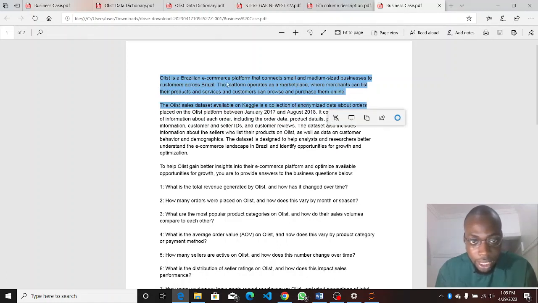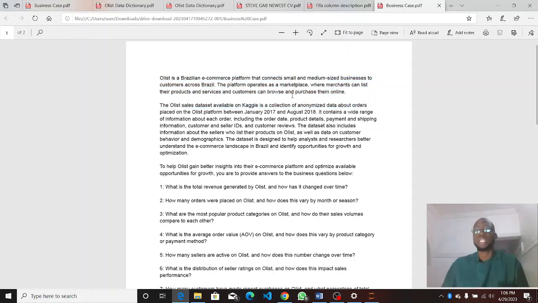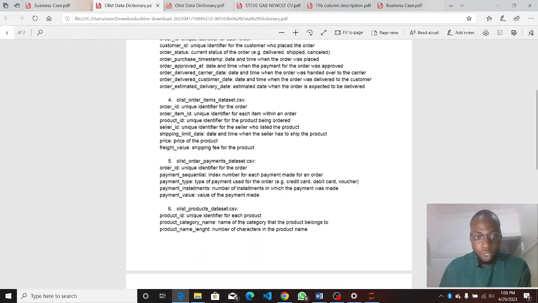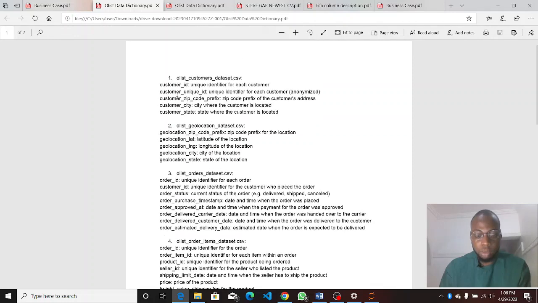Olist is a Brazilian e-commerce platform that connects small and medium-sized businesses to customers across Brazil. The platform operates as a marketplace where merchants can list their products and services, and the customers can browse and purchase them online. So basically, that's what this data frame is all about. It's a data frame about a Brazilian e-commerce platform. So we'll be looking at the data, and this is the dictionary. These are what the columns in each table talk about.